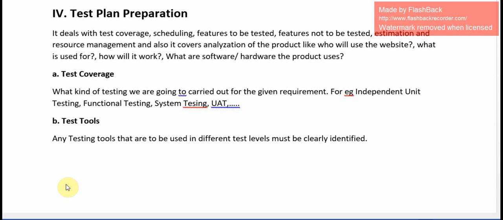Test plan preparation. It deals with test coverage, scheduling, features to be tested, features not to be tested, estimation and resource management, and also it covers analysis of the project, like who will use the website, what it is used for, how will it work, what software and hardware the product uses.